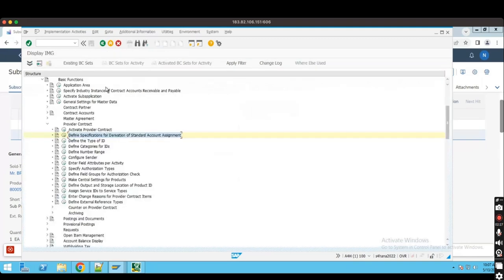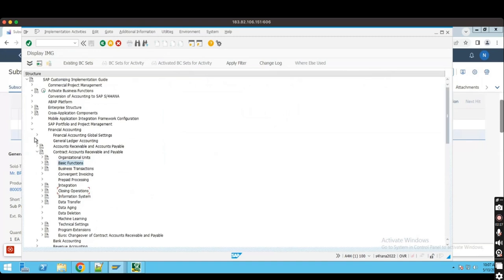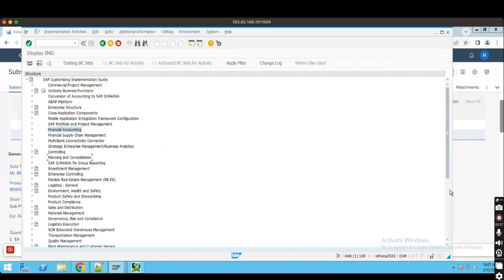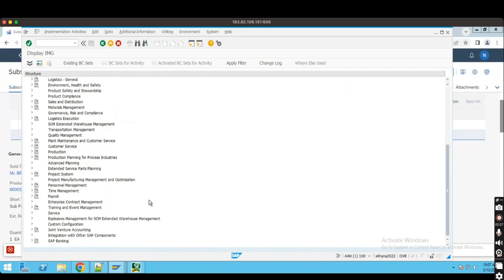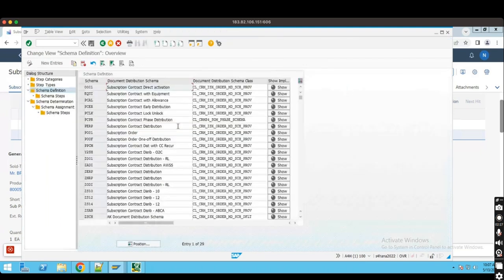Okay. If you look at how many steps are there in that, let's go to service. You go to service, document distribution. There is something called contract lock or unlock. If you want to use this, you can use it. If you want to implement lock or unlock, there is also something called early distribution.